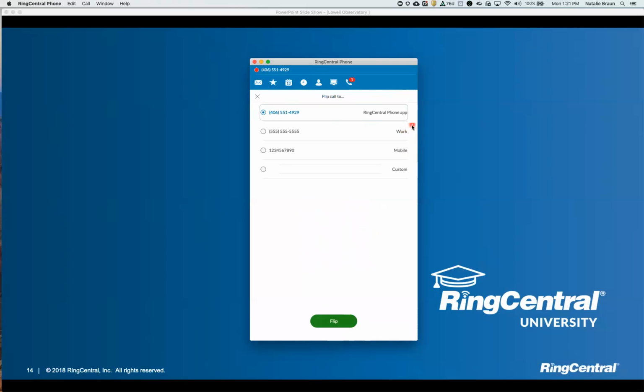So maybe my number is not on my account, but I do have a cell phone I'd like to flip the call to. I can type in this phone number here and say, this is my cell phone. I can hit flip, and what's going to happen is it's going to flip that call to that device. So that way when my computer dies, Rose and I are still connected and we don't have to worry about calling each other back.